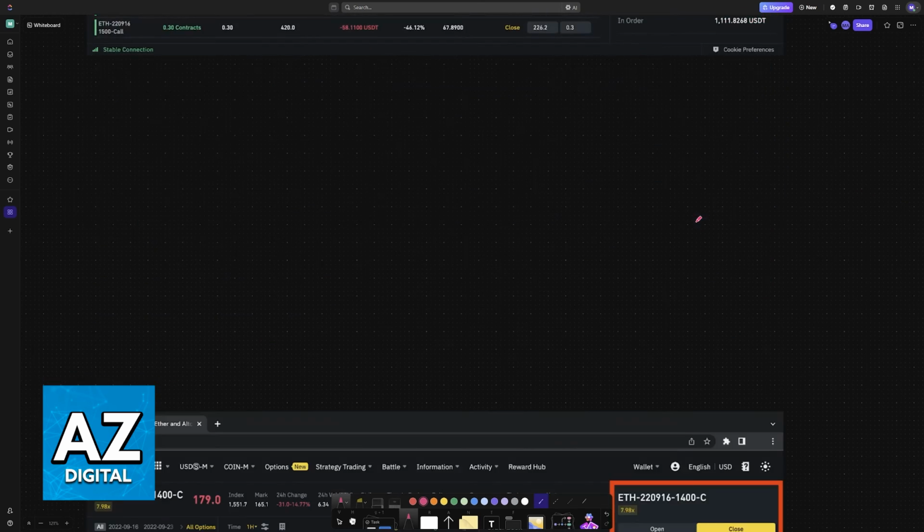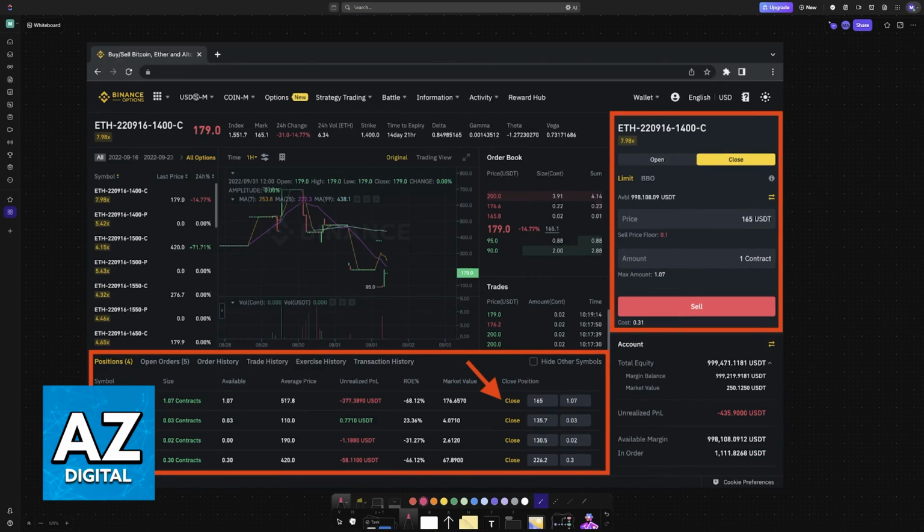To close the deal, you have the option to keep it in your possession until expiration, switch to close mode in the trading panel, select order type, enter price and amount and sell, or click close directly under trades.